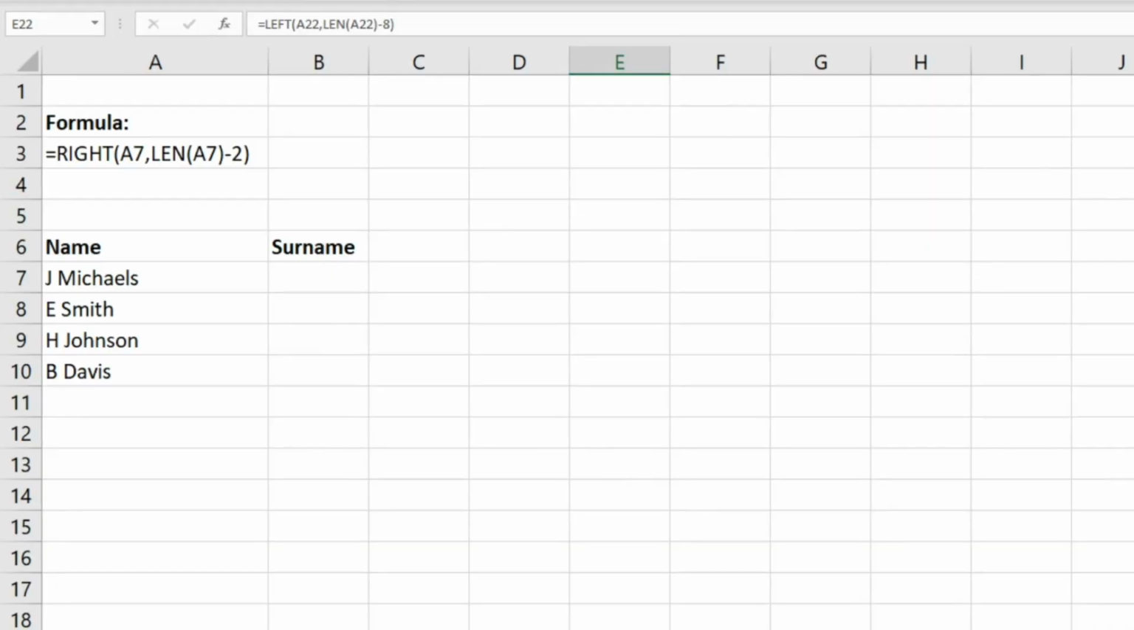In this video, we're going to look at how you can extract characters from the beginning of a text string. And we're going to use a simple example here where we've got a list of four names, where we have the initial from the first name and the surname. What we're going to do is extract just the surname. So we're effectively going to remove the first two characters from each of these four names. And to do that, we're going to use the formula that's written out here.